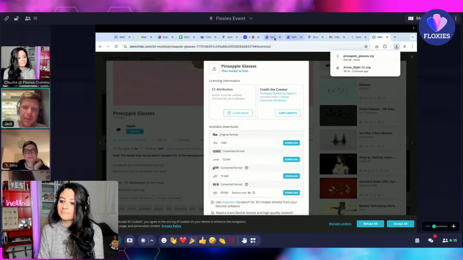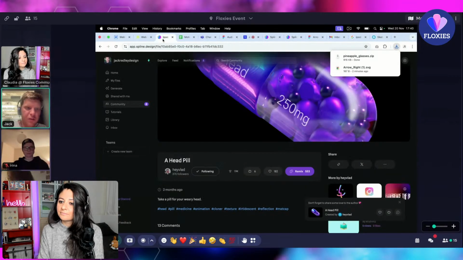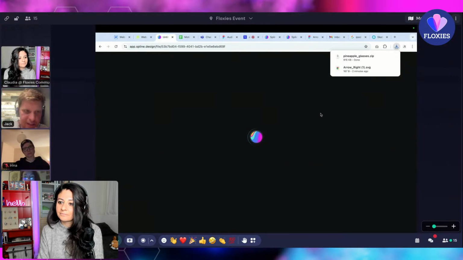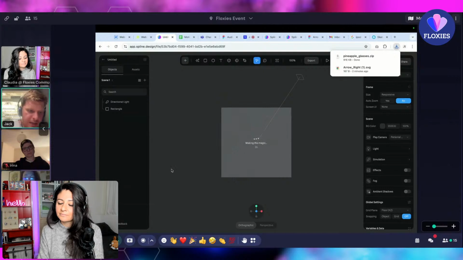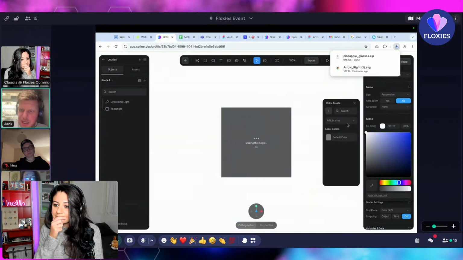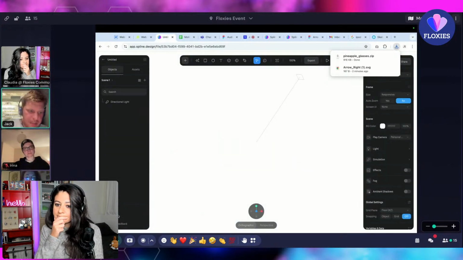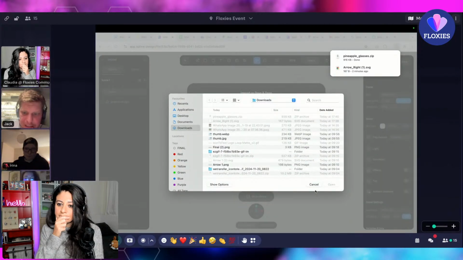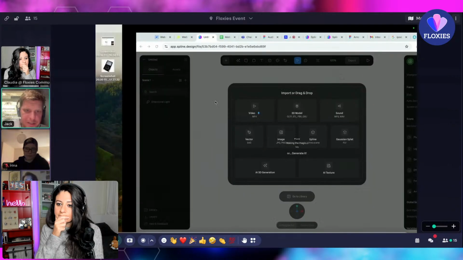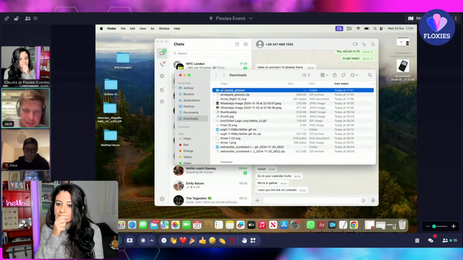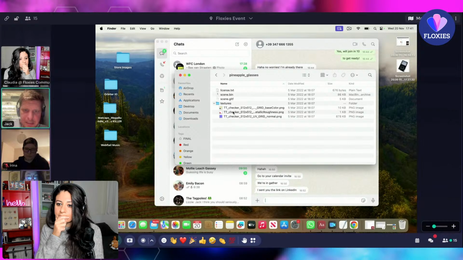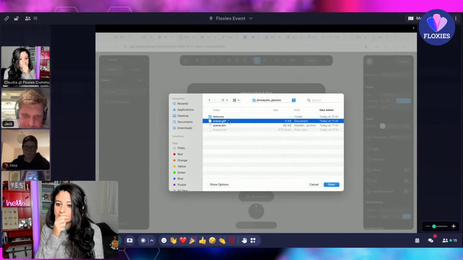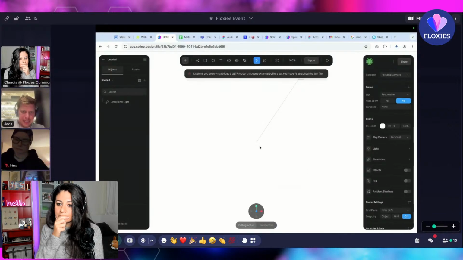And then what we can do is go back to Spline. Oh my lord, too many tabs. I'm going to get off this one and start a new one because it's getting a little messy in here. I'm going to change that to white, and get rid of that. And then I'm going to import this file that I've just downloaded. Sorry, let me just open that zip file. Pineapple glasses. Cool. So pineapple glasses, GLTF file.